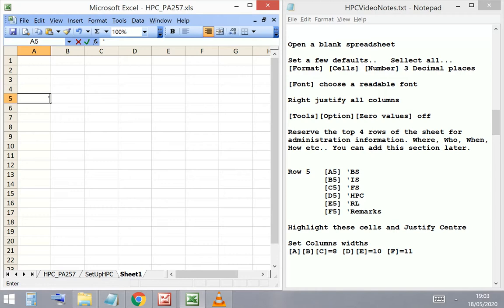We'll go to row 5 and we'll enter the column headings for the sheet. We'll leave rows 1 to 4 for administration details. The website will show you the acceptable information to put in that administration details. Site, date, name of surveyor, all of that kind of information. When we've entered the column headings, we'll highlight them and centre justify them.